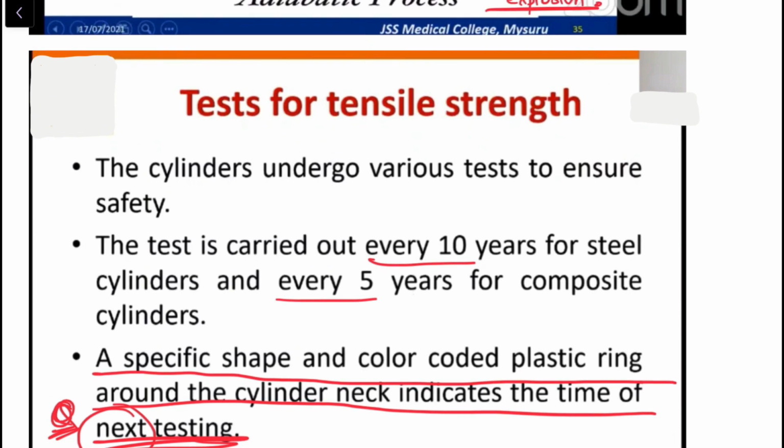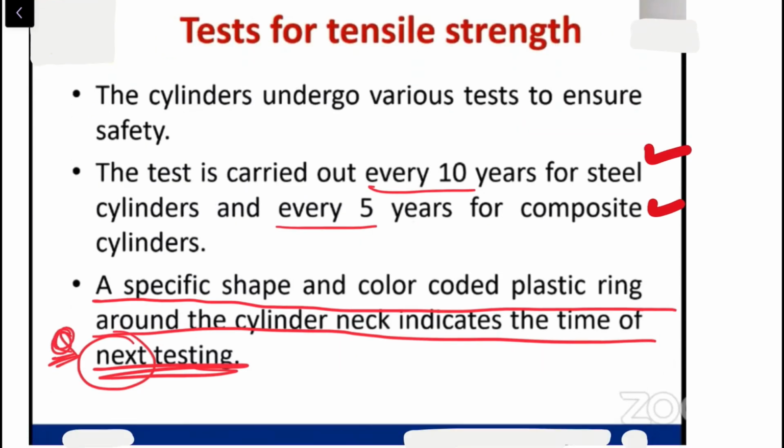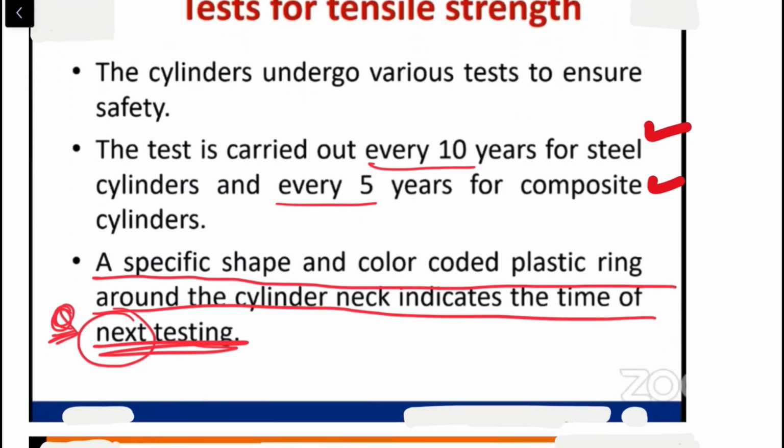After the cracking, we have the test for the tensile strength. The cylinders have to undergo tests to ensure their safety: every 10 years for steel cylinders and every 5 years for composite cylinders. A specific shape and color coded plastic ring around the cylinder neck indicates the time of next testing.